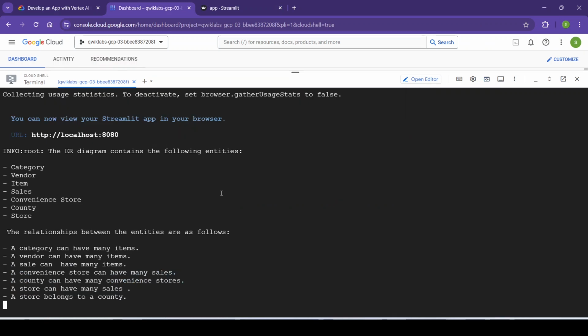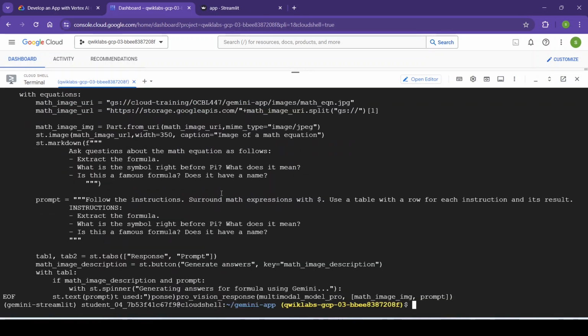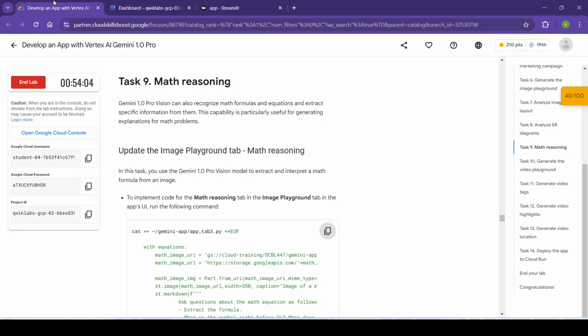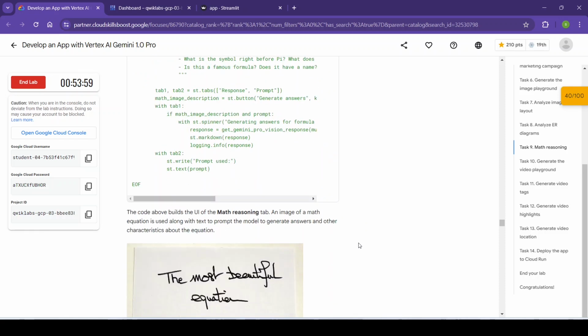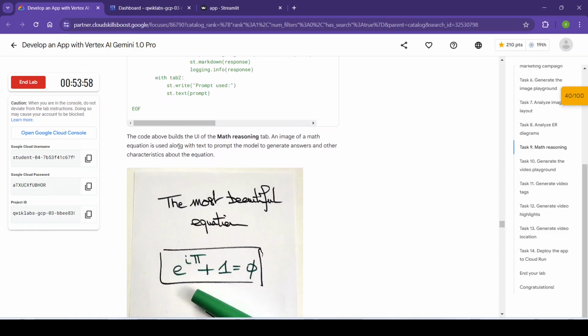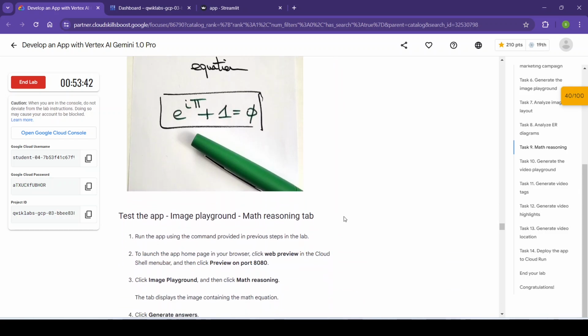First of all, press Ctrl C to stop the application. Now we will execute the code. The code above builds the UI of the math reasoning tab. An image of a math equation is used along with the text to prompt the model to generate answer and other characteristic about the equation. Okay, so this is our equation. Now we will test the app.